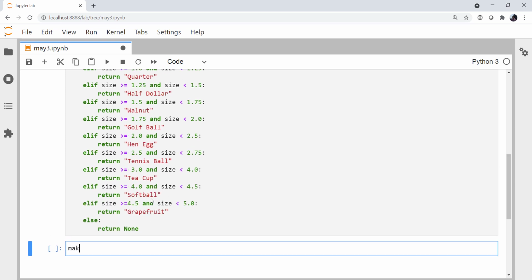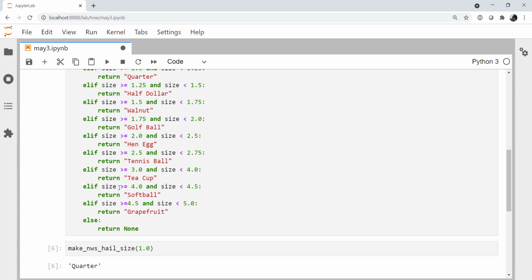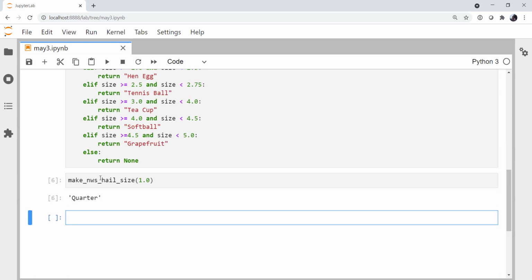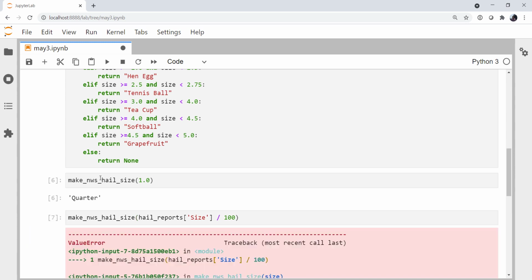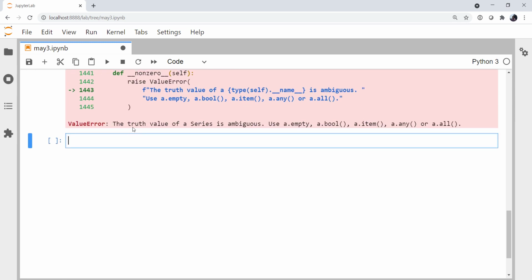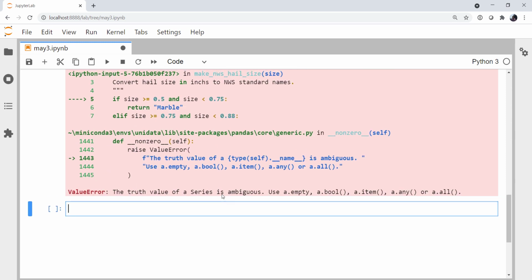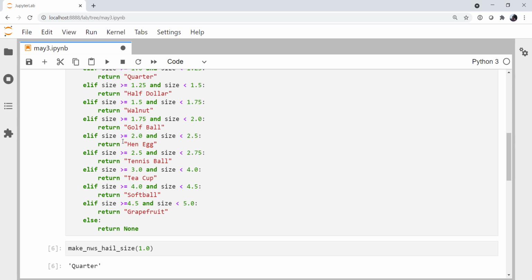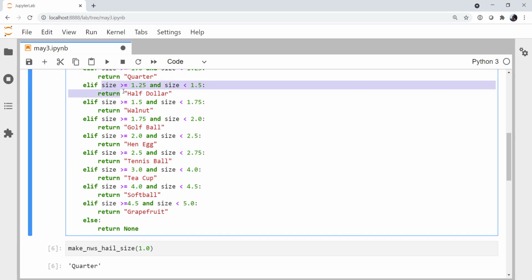All right, let's give it a test. Let's go with a 1.0. And that should be quarter, and that's what we get back. So we think our function works. Now let's try to apply it to our data frame. make_nws_hail_size. Our data frame is called hail_reports. We want to use the size data series or column and divide it by 100 because that gives us inches. And that doesn't work. And this is because we're comparing the truth value of a series. So what it's trying to do is take that entire data series and run it through as size.